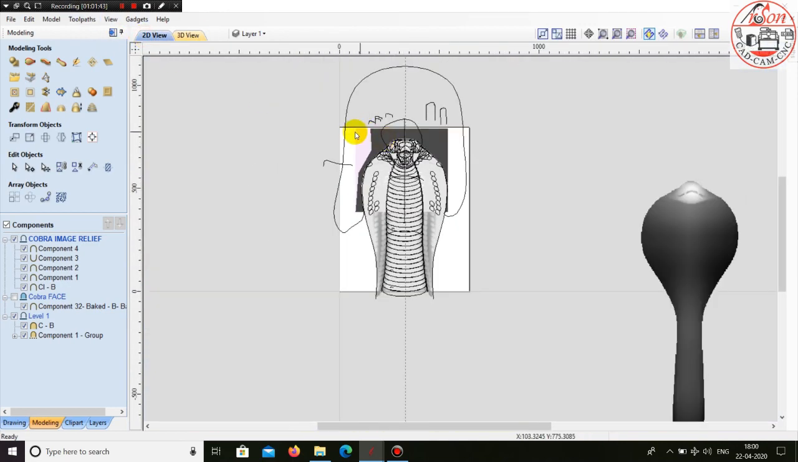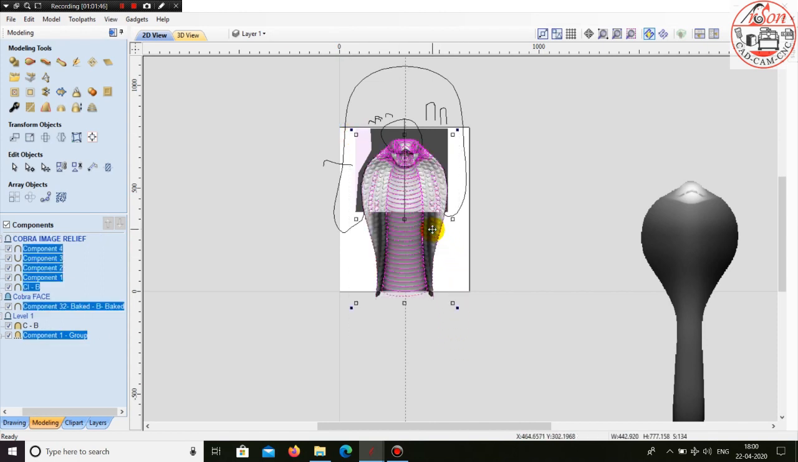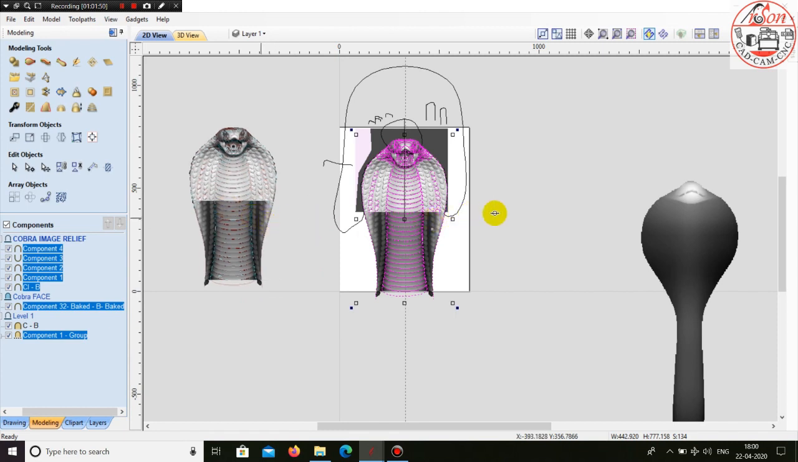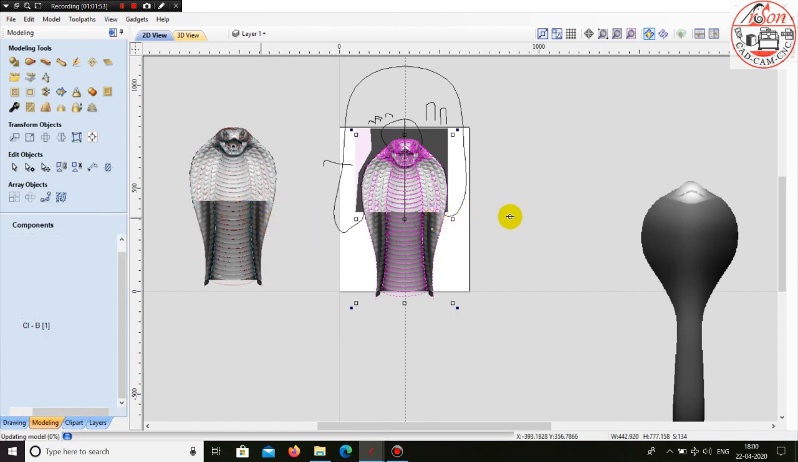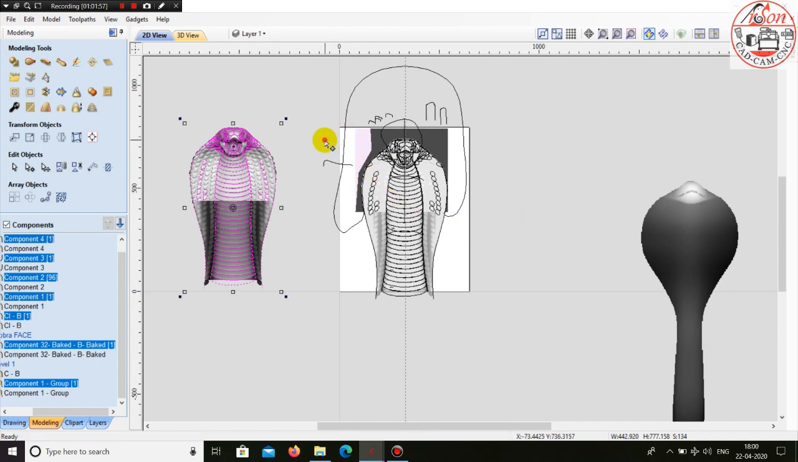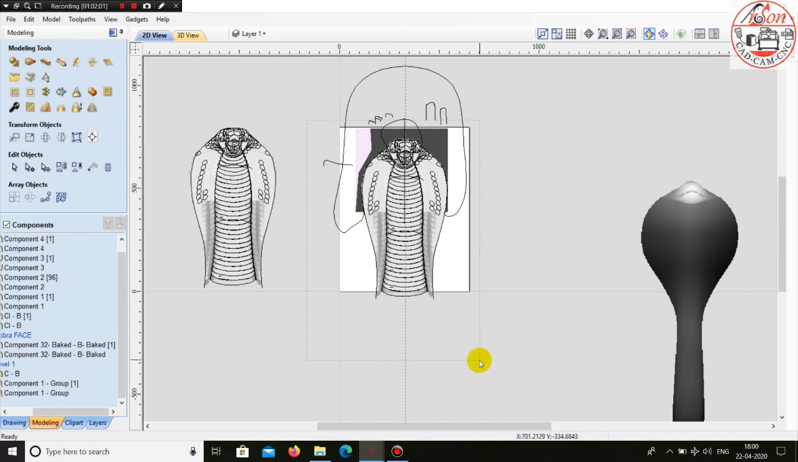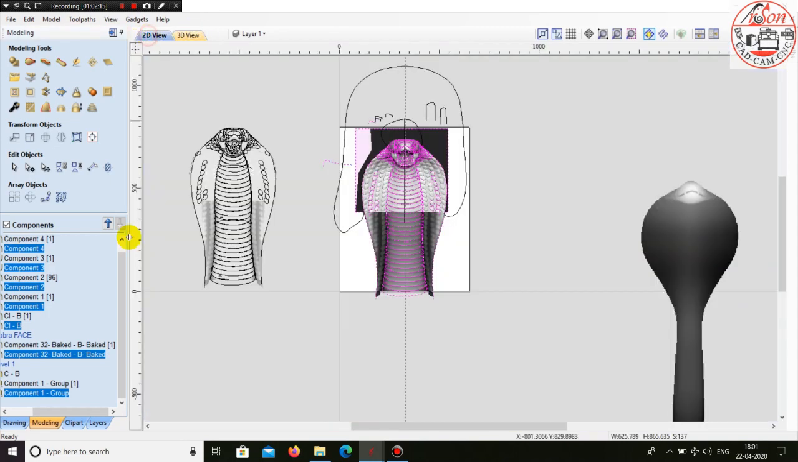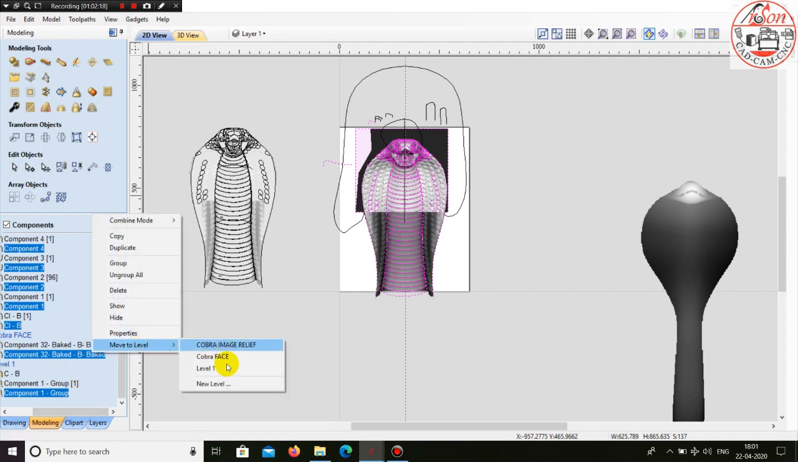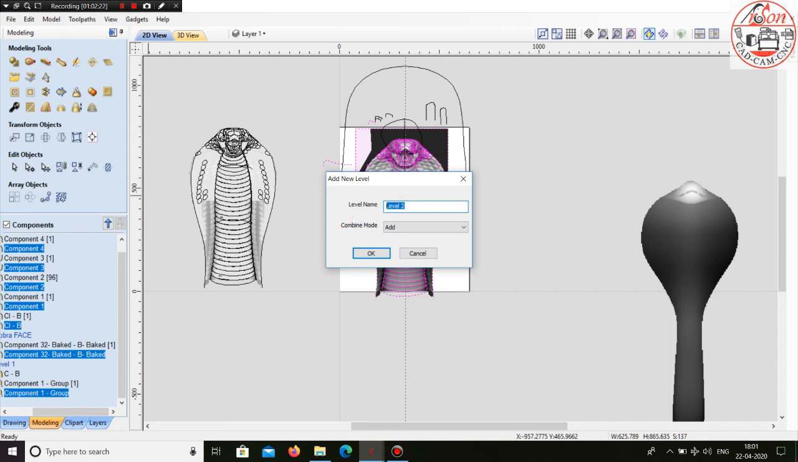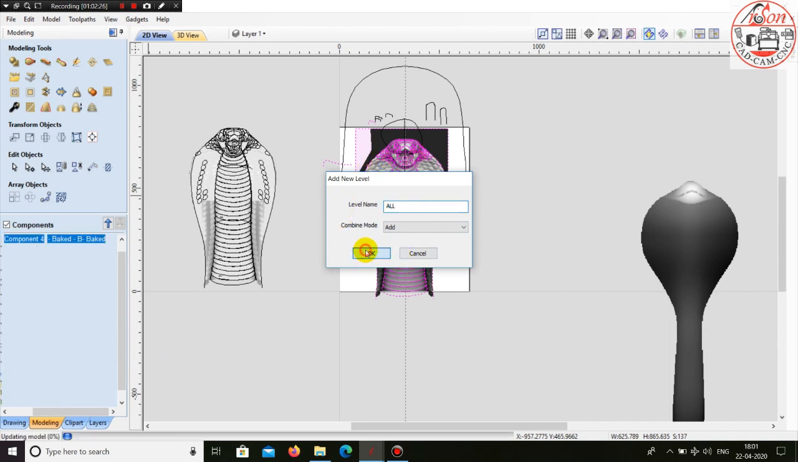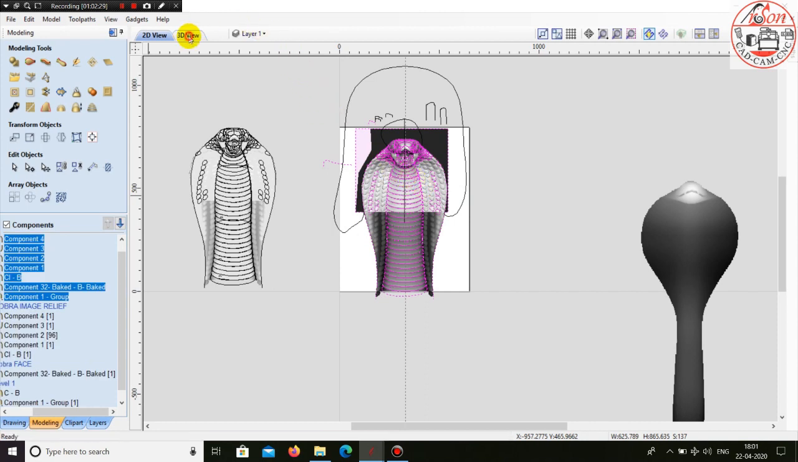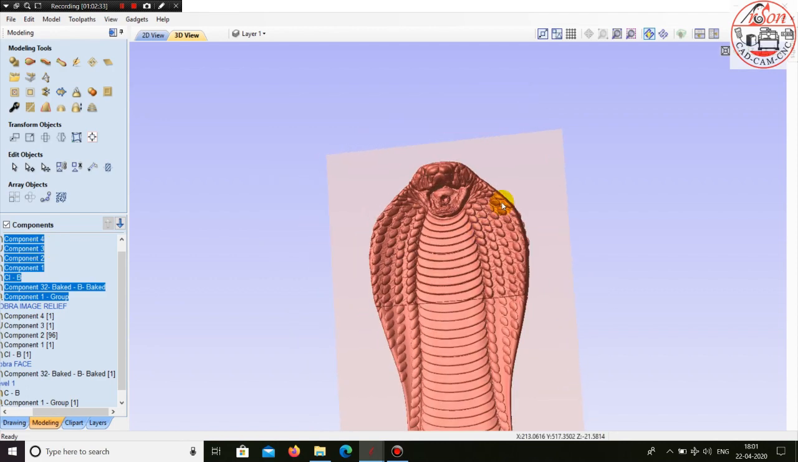Now we'll be using press the control and make one copy on the left side. Okay, now whatever we have created, we'll be baking all the thing into one component. See the message what it comes. To work with the multiple selected component, all must be on the same level. Okay, so we have to move all into a new level with the name all. Okay, now you can see.